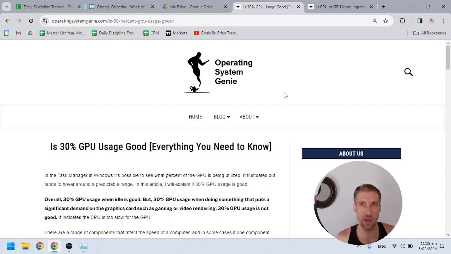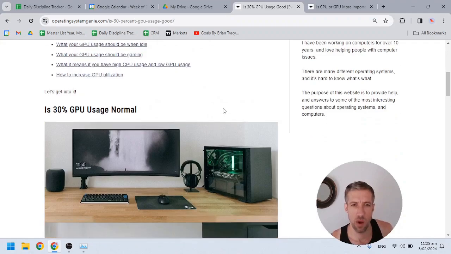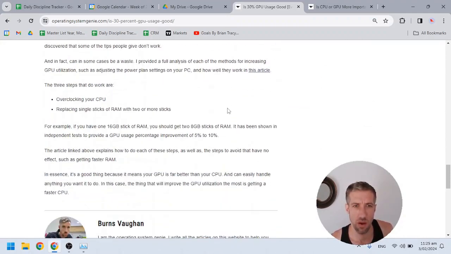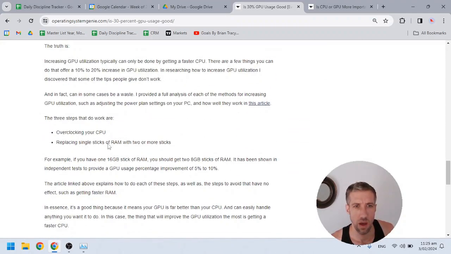The long and short of it is, if you do have 2 sticks of RAM, I think it was either if you have 1 or 2. Let me just check here. Yeah, if your computer has 1 stick of RAM that's 16 gigs, you can get a performance improvement by swapping that out for 2 sticks of RAM that are 8 gigs each. In terms of the actual percentage changes, it is negligible.